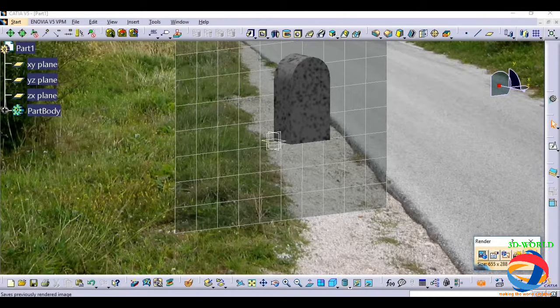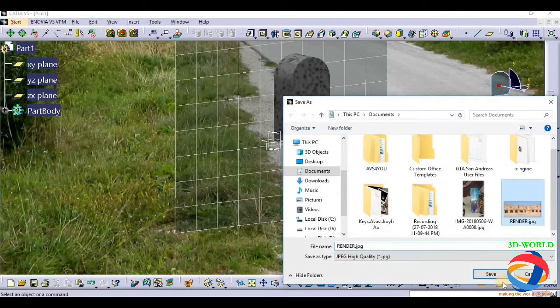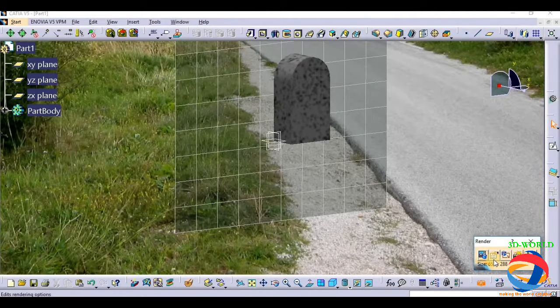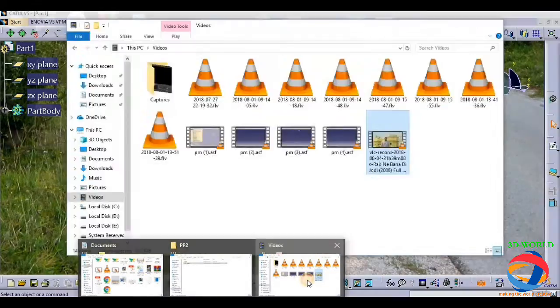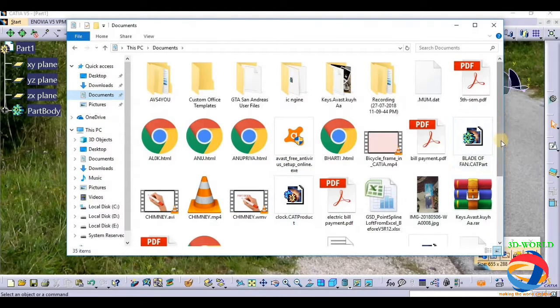Before this, I have to save this, and I forgot to save this. Save it in JPEG format. Render. Sorry, I'm making another render. Name it another render. Now go to the download location. Search it.